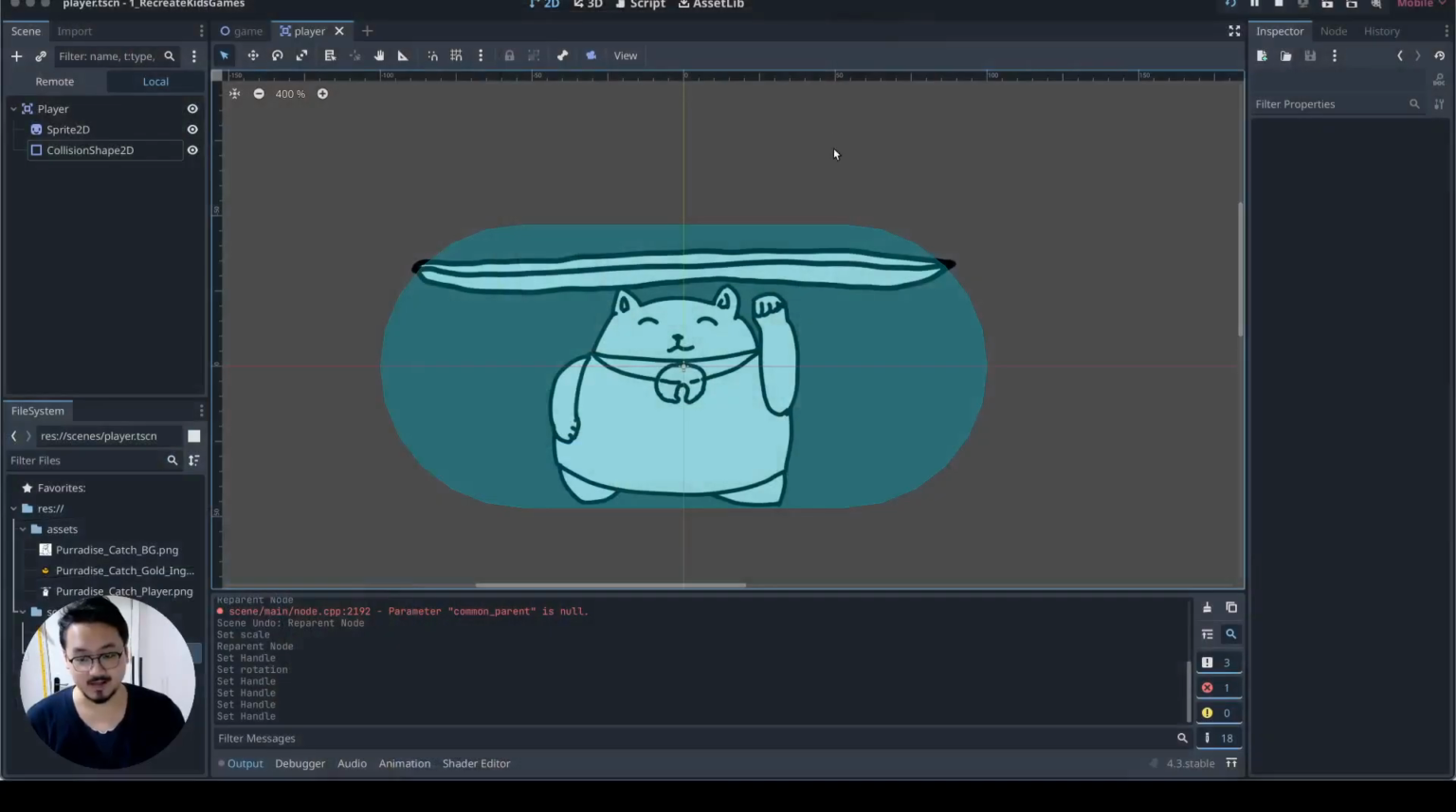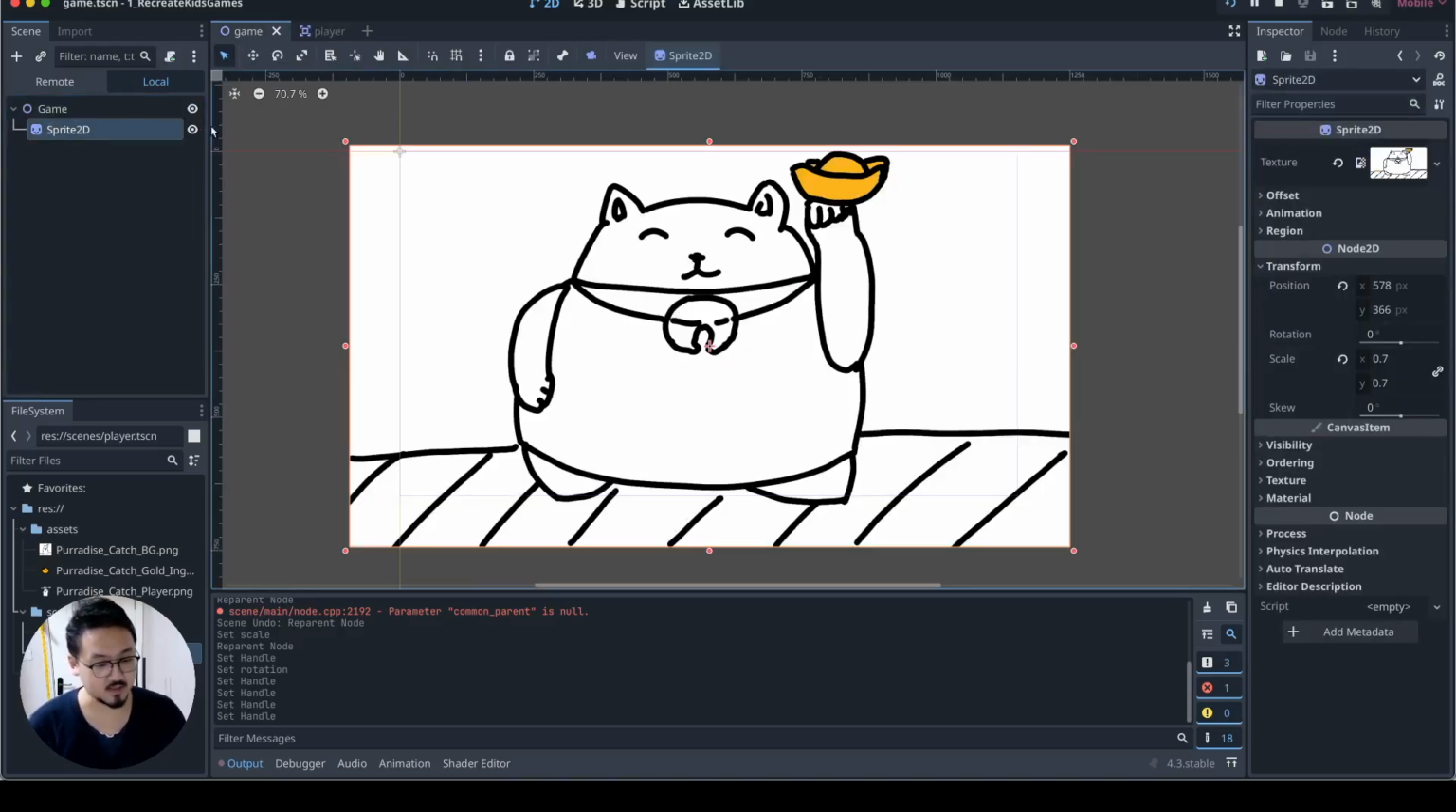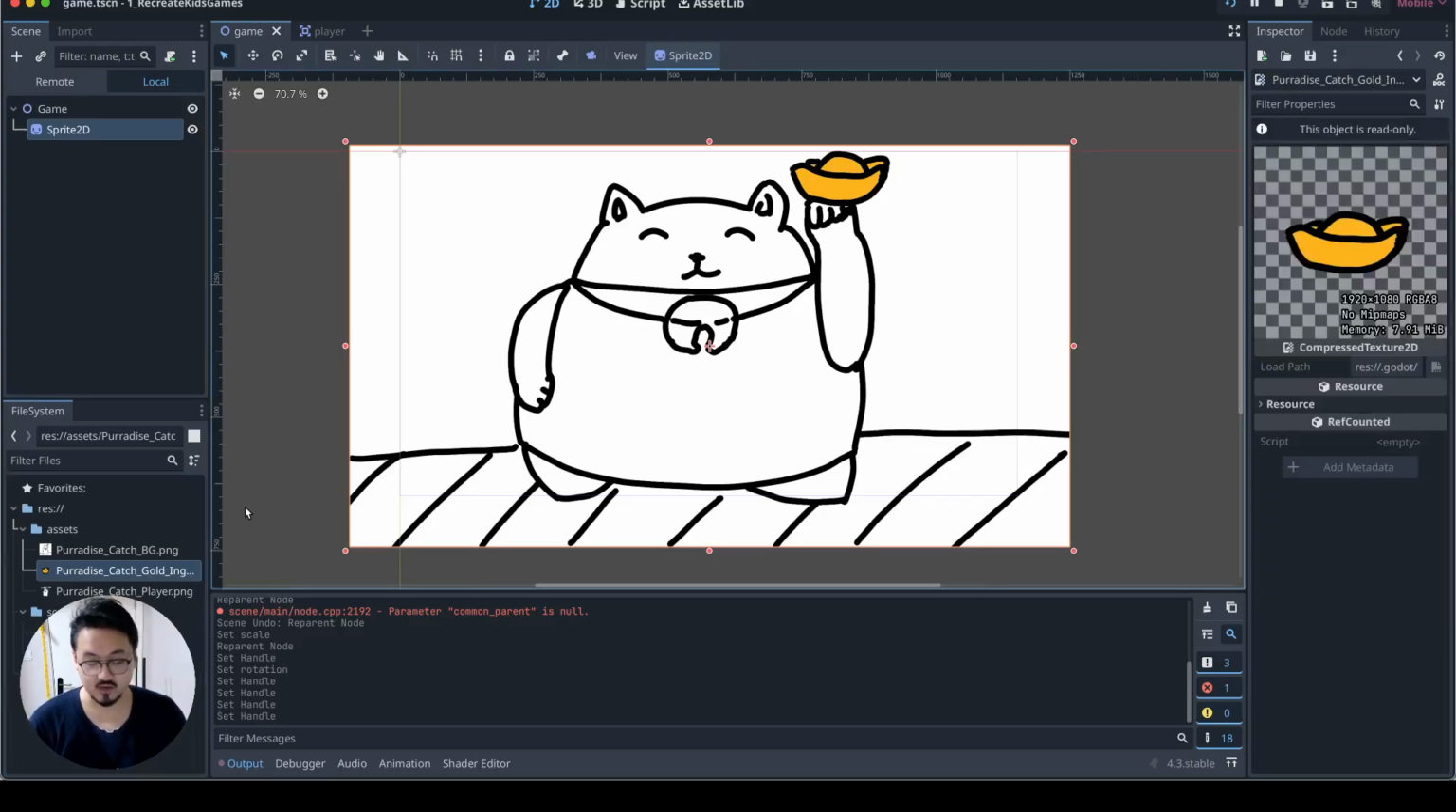Let's continue our journey of making a paradise sketch game, my childhood game that I want to recreate in Godot. We already have this player scene as well as a game scene. If you're following along with this tutorial, I want you to pause a little here.